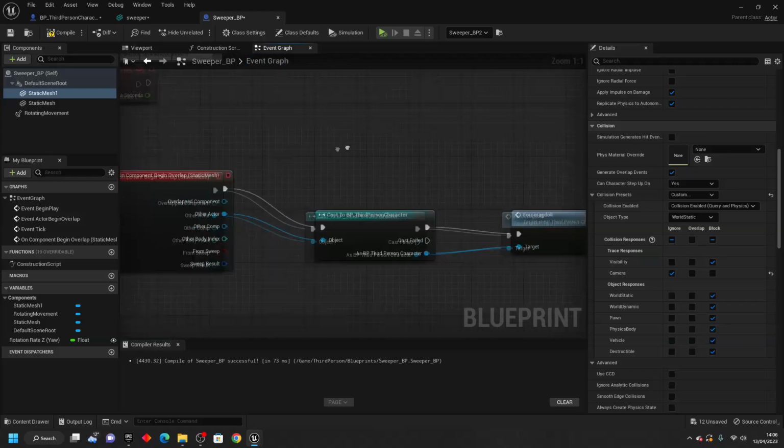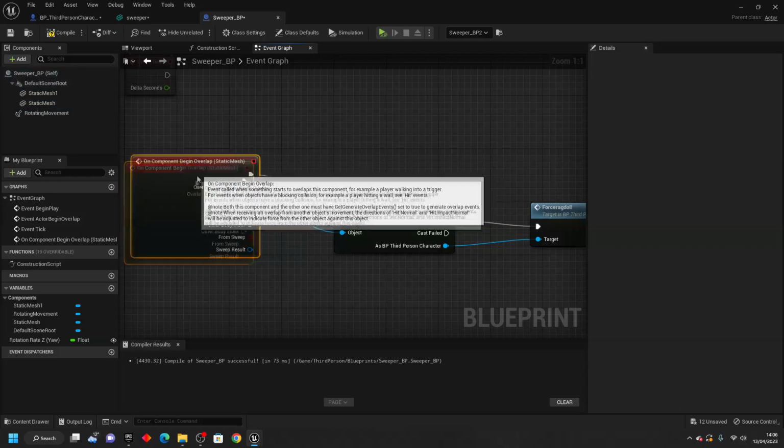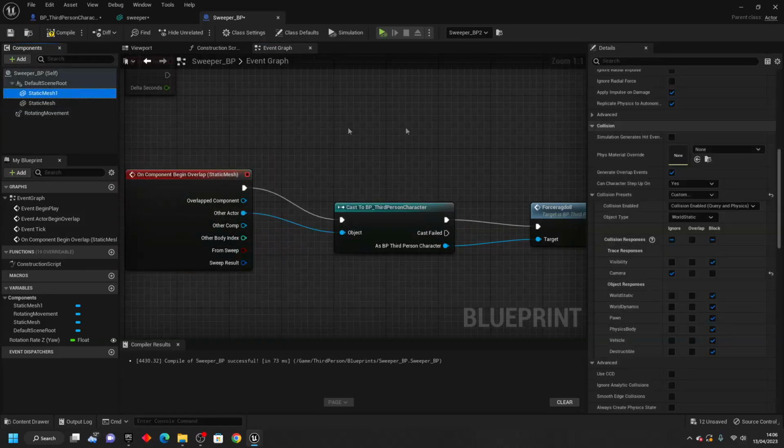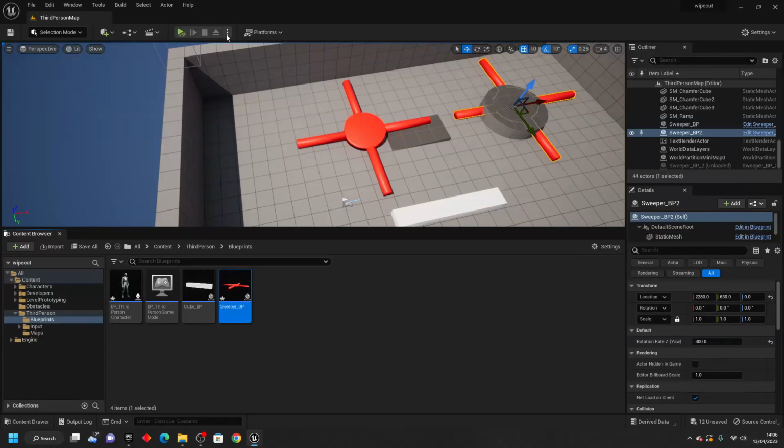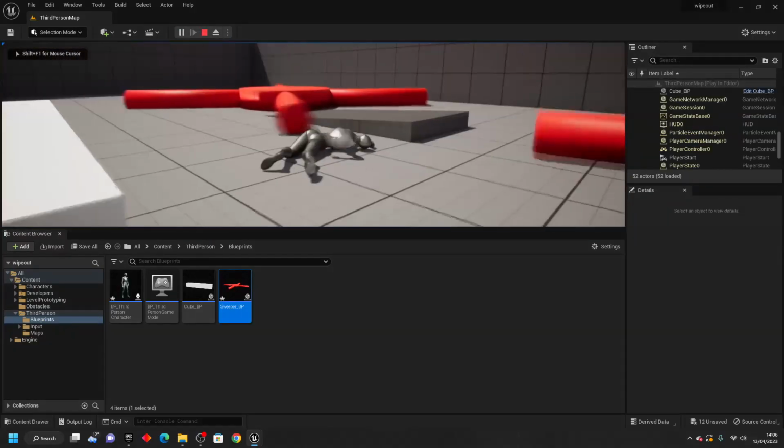So the idea here is this mesh we're going to use to check to see if we've hit the player character. If we do, then we force it to ragdoll, and then the second mesh will basically make our player character move and interact with the sweeper. So we can test this out. I will go play. If I get hit, we can see I ragdoll.